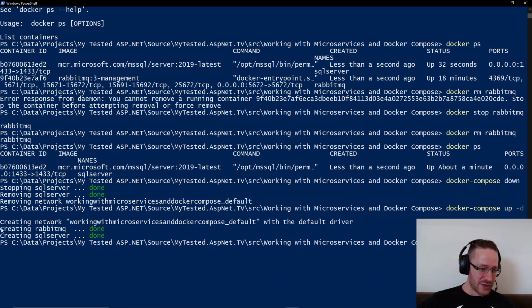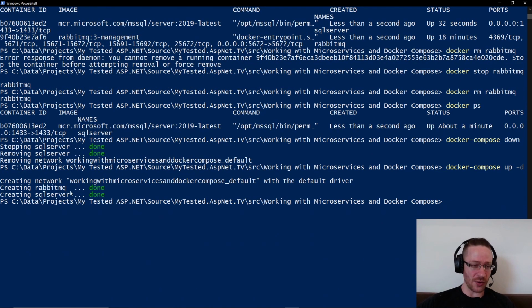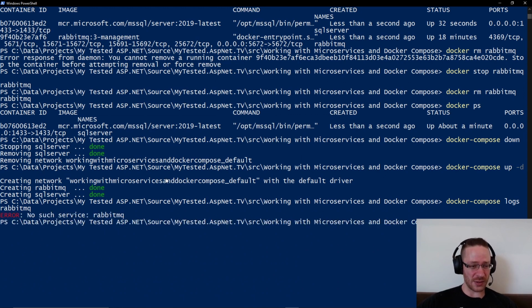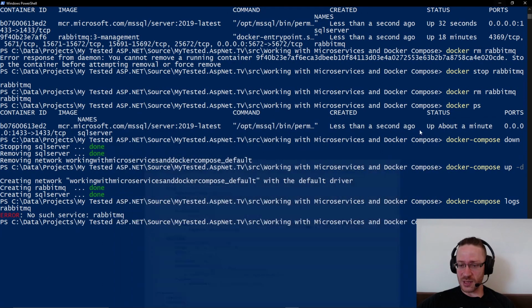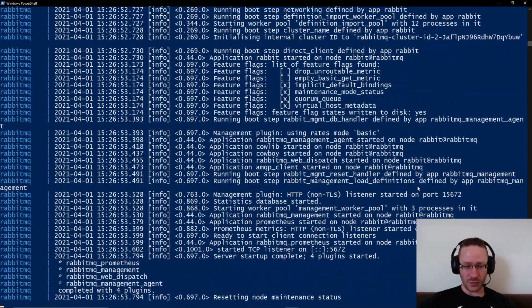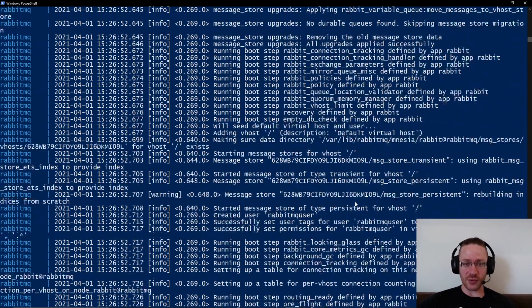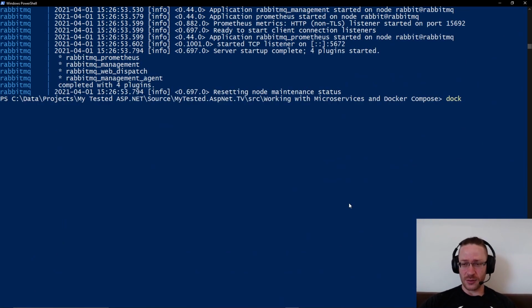We can see that this creates RabbitMQ, creates SQL Server, and doesn't show me any logs. So if I want to show specific logs for a specific service, I can say docker compose logs RabbitMQ. Show me the logs of RabbitMQ. No such service RabbitMQ, yeah, because actually the name of the service is messages. Yeah, my bad. And we can see that RabbitMQ is up and running. Good. So docker compose down.